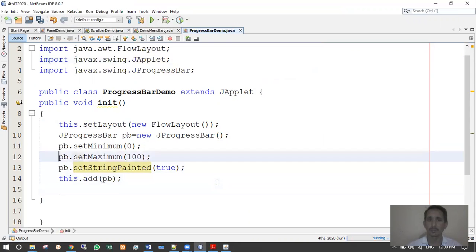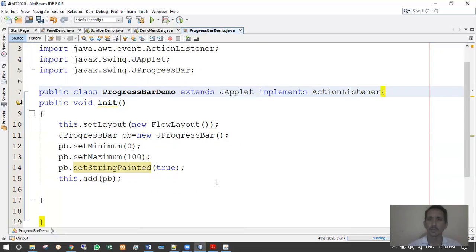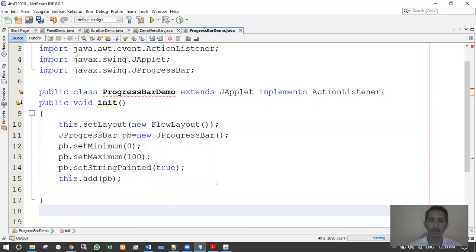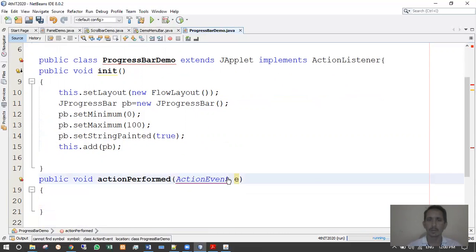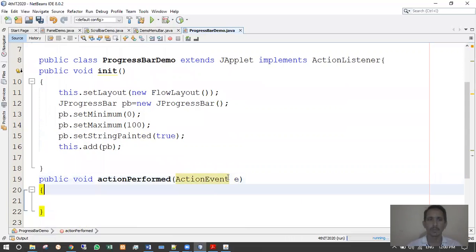So for the button we need to implement ActionListener. Implements ActionListener. We are doing something different from our earlier example. Now we require actionPerformed: public void actionPerformed, and the argument is ActionEvent, right?